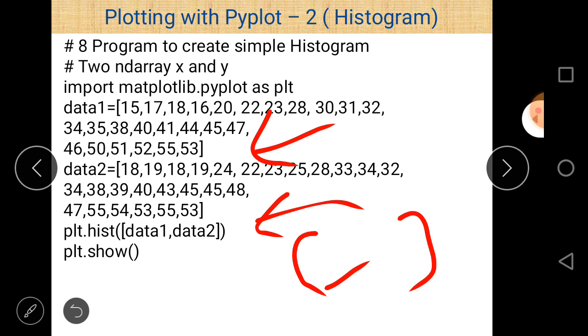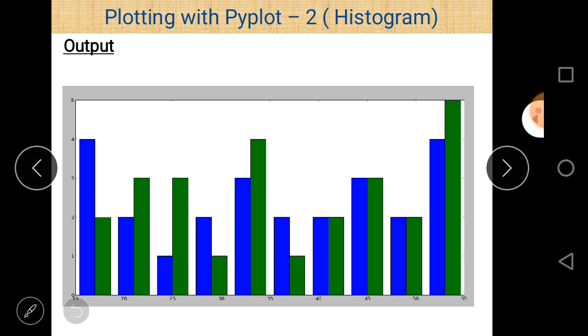Different elements are there in these lists, which may be similar or may differ from each other, but here we can easily see that the range of these two data sets is similar, 15 to almost 55. And the second last line is plt.hist, with data 1 and data 2, the two data sets, passed as arguments in this function hist, and the last line is plt.show, which shows the output. So after the execution of this program, this is the output.